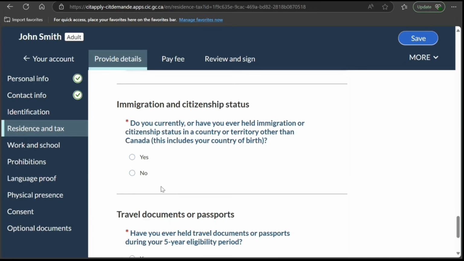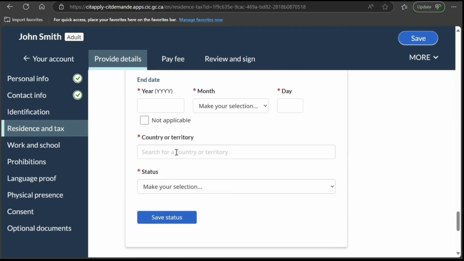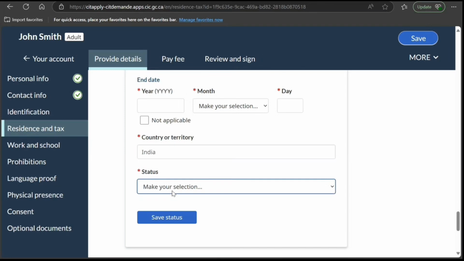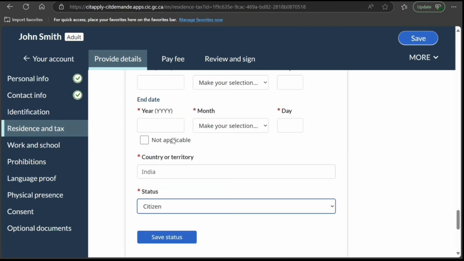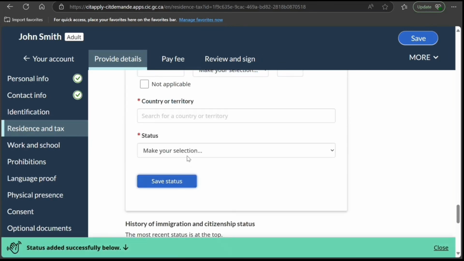Do you currently have, or have you ever held, immigration or citizenship in a country other than Canada? This includes your country of birth. Yes. So I'm going to say this particular guy is an Indian citizen as of now because he's applying for citizenship. He hasn't got it yet. So let's say from his birth itself he has got it. I don't remember what date of birth I put, but whatever it was, you can just put it here if that's applicable to you.